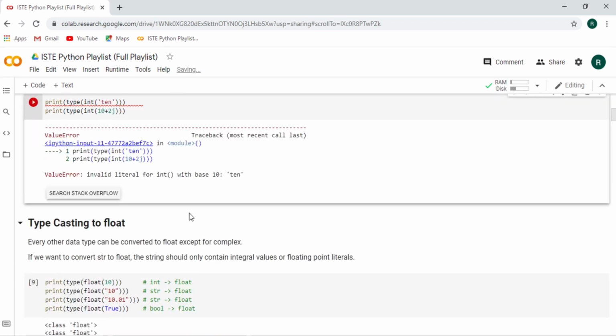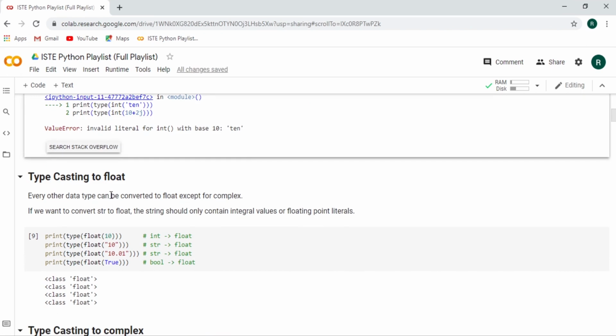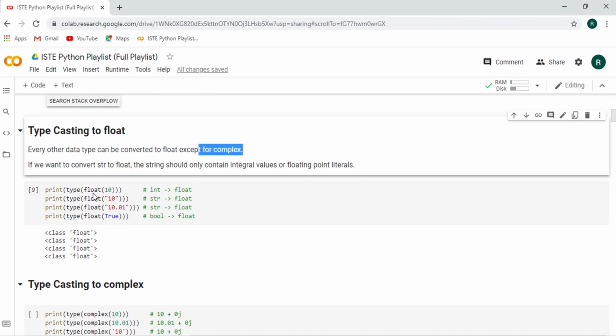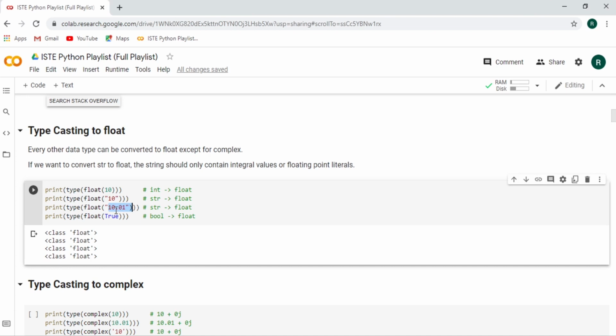Moving on to typecasting to float. Float too, just like int, every other data type can be converted to float except again for complex. So int is converted to float, string is converted to float, and here note that this string has a decimal point as well, because a decimal point is also a floating point literal, and floating point literals in a string can be converted to float, and bool value also is converted to float. All are successfully converted, so that's fine.